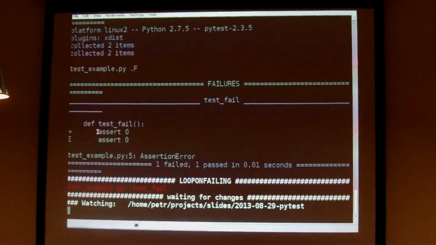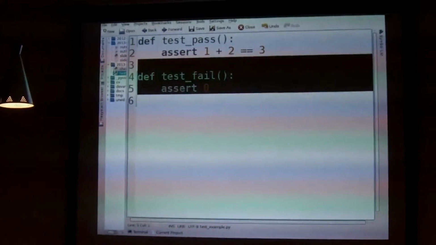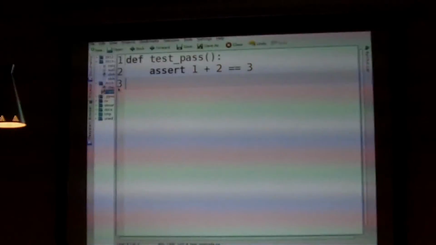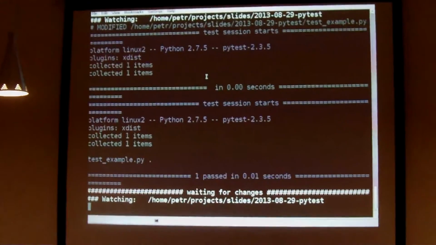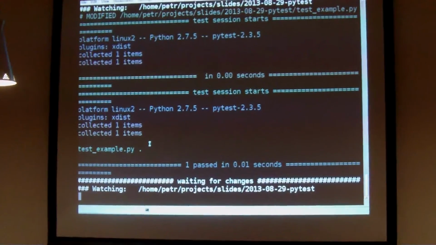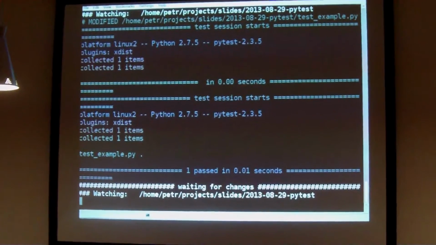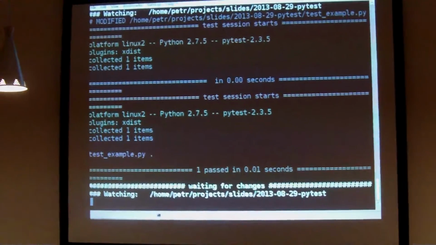and PyTest says, assert 0, this fails. So let me remove that. Save it, and I see PyTest notice the change and rerun the tests, which is really good if you have 2 or more monitors, not like here.